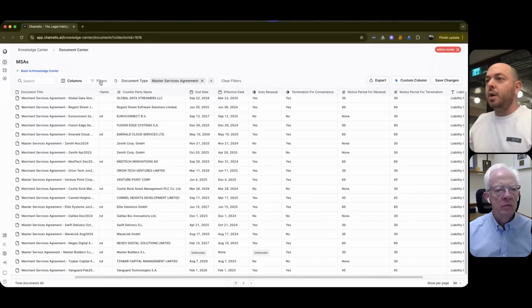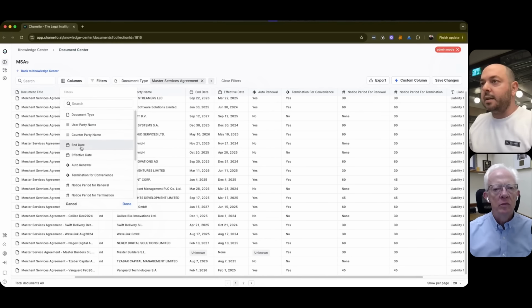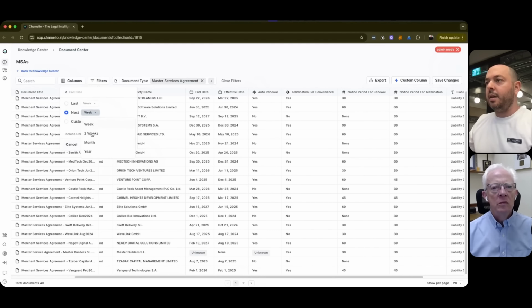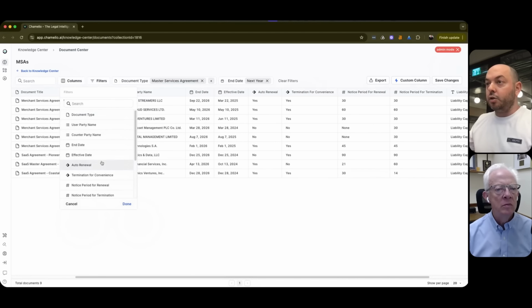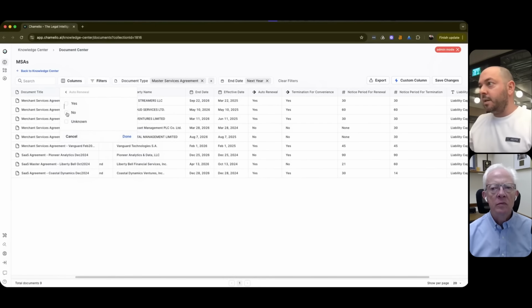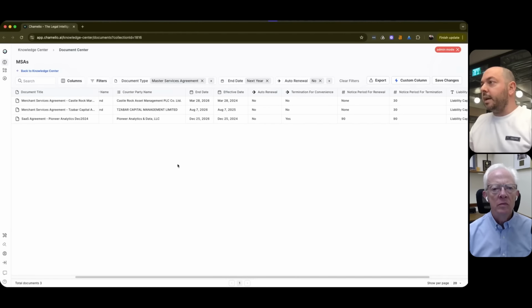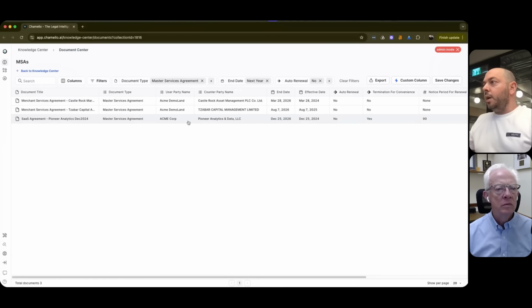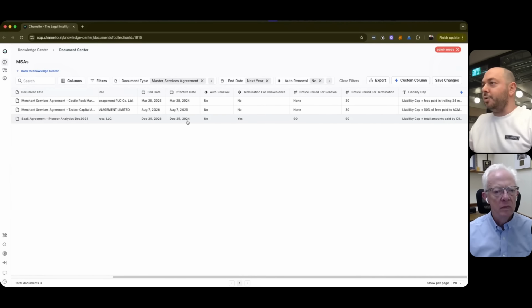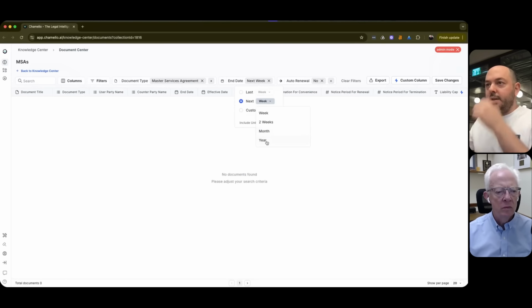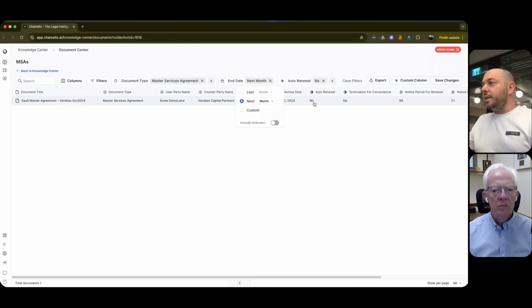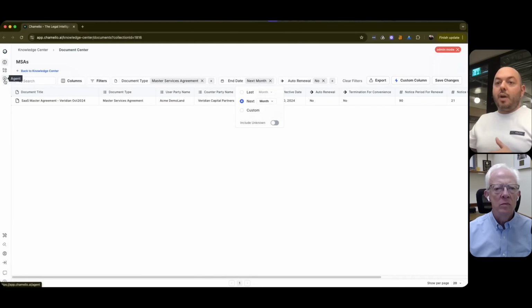A quick thing that I'll show you. Let's take a look at all the MSAs that are ending in the next month. All right. And let's take a look at those that don't have an auto renewal. We'll need to renew them ourselves. So if we don't have auto renewal and I selected next year, let's select the next month. All right. Now we see that there is a SaaS agreement with Veridian that does not have auto-renewal and is ending soon. Let's try and do something about it.